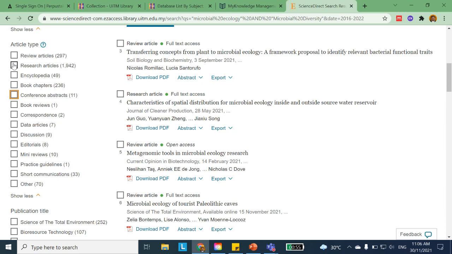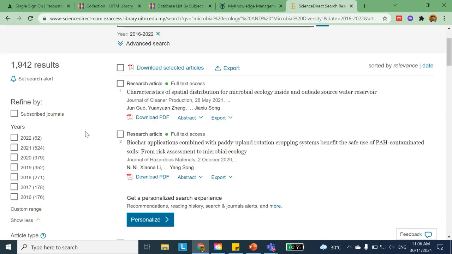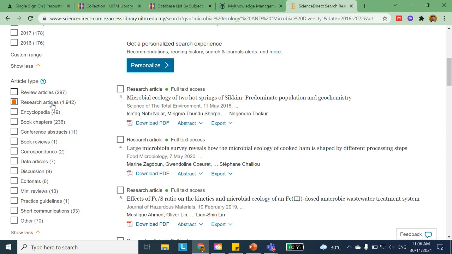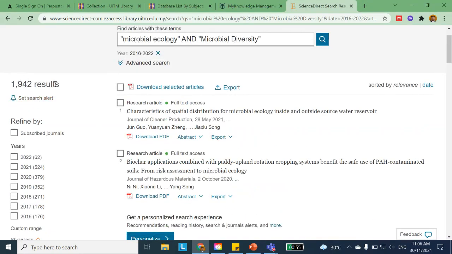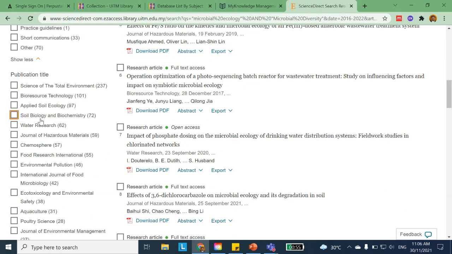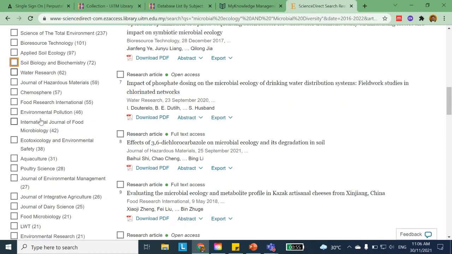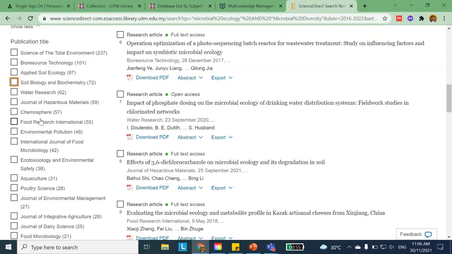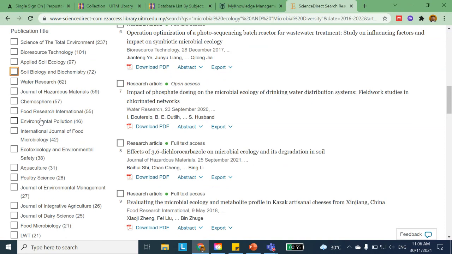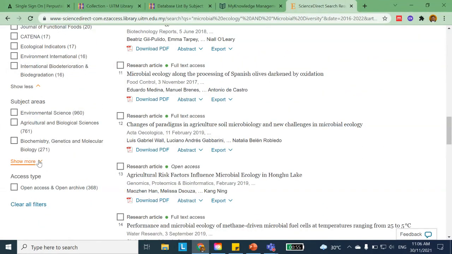Right, so let's say we choose just research articles, so it only concentrates on research articles. And then it will eliminate the others, so it has cut down to 1,942. The next part would be the publication title. If you are familiar with one of these publication titles, you can choose. If you are not so sure, or this is your first time, or you are not keen on focusing on a certain publication title, then you just skip this section and continue to your subject areas.